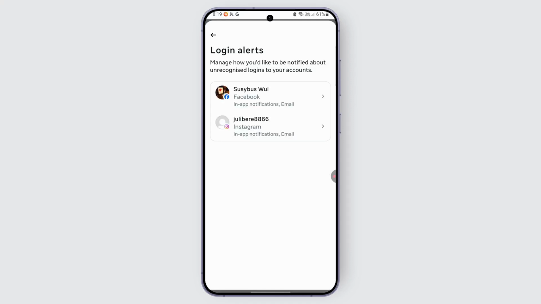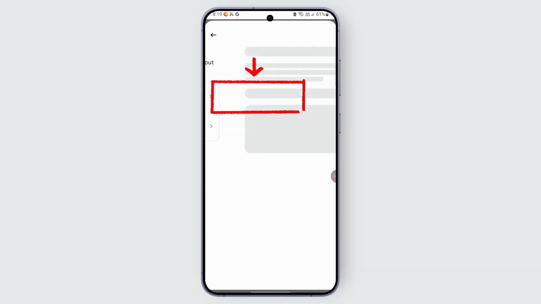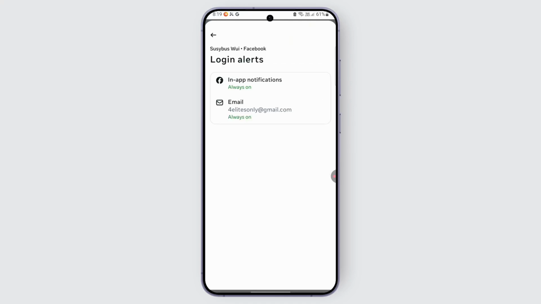And then ensure for the Facebook application that all of these notification options are turned on. So always turn it on for the login alerts. You can tap on it and then ensure that both of these options are always turned on to be safe. Also make sure all the notifications are also turned on.